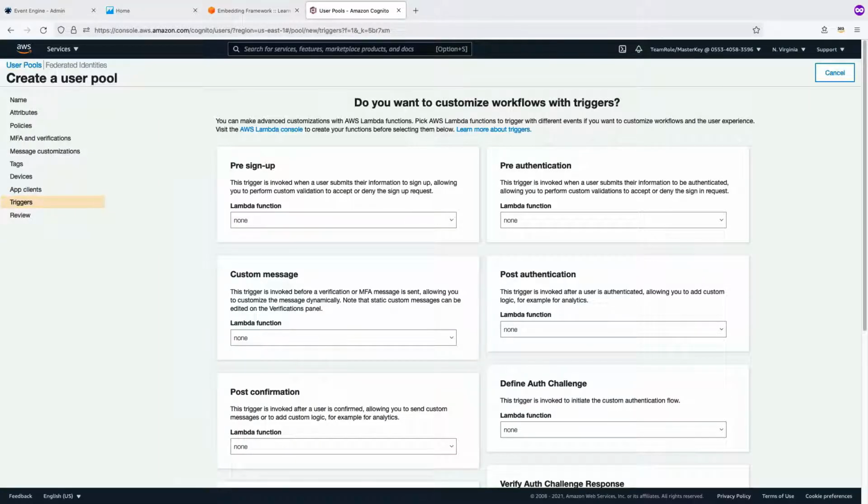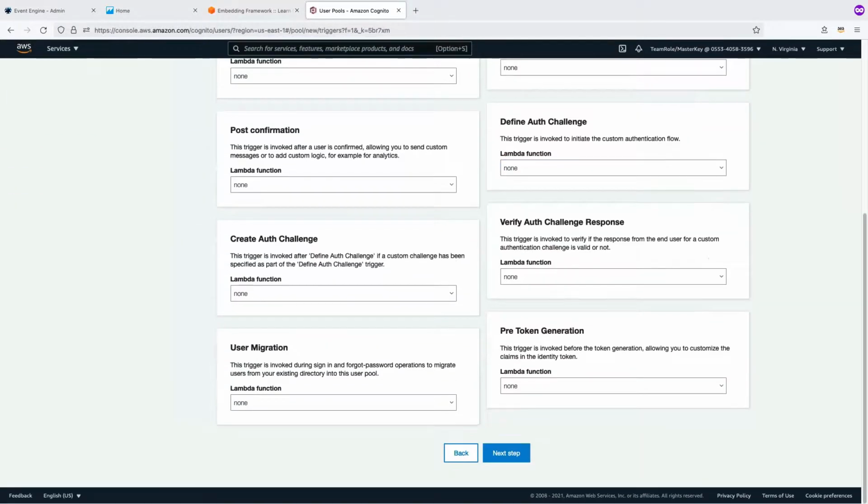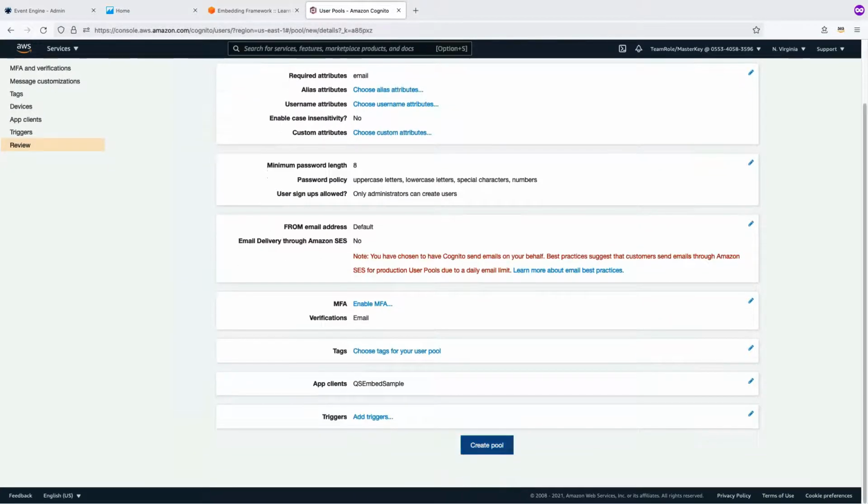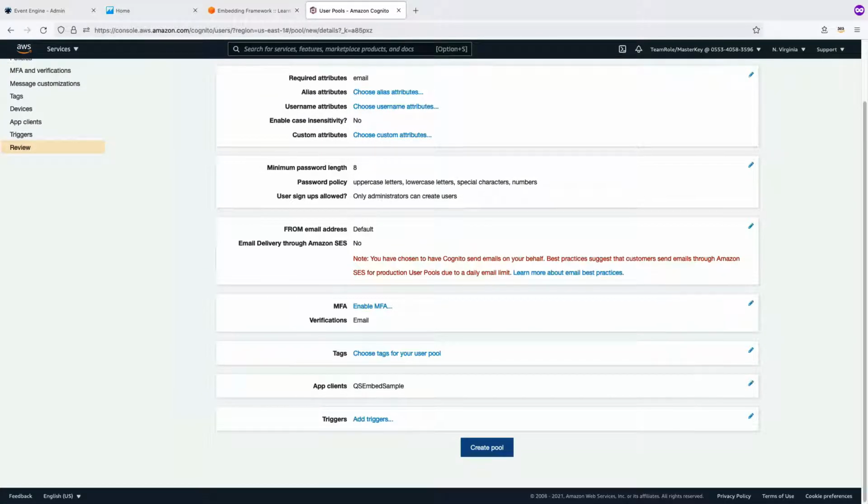We won't be configuring any triggers, so just scroll down on that triggers page, click next, and that will bring you to the review section. Just look through it, make sure that we have the app client name showing up there, and then we can click on the create pool button at the bottom.